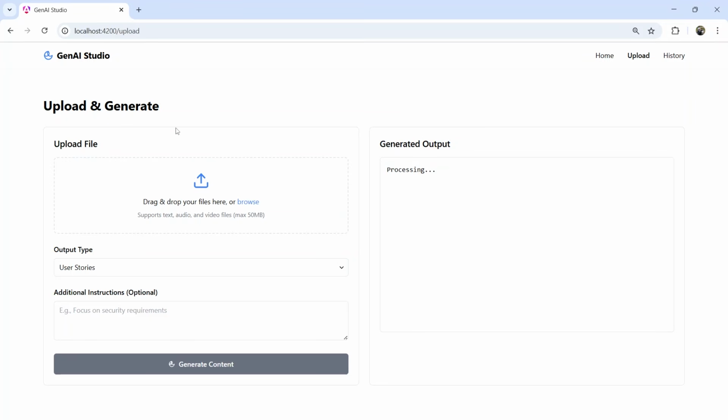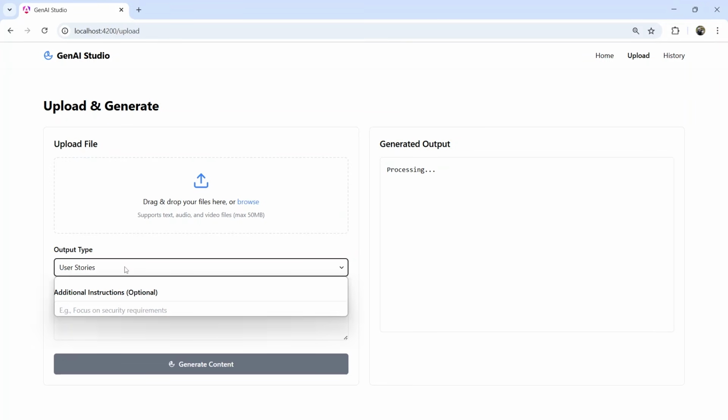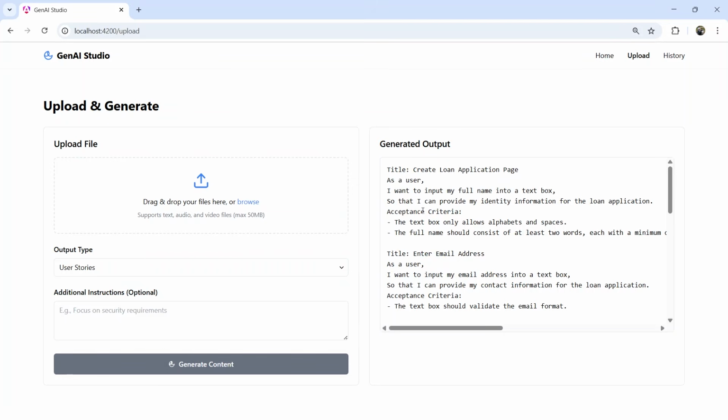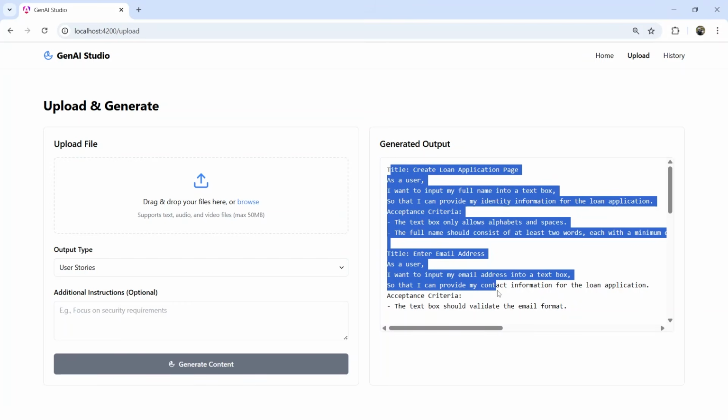If you look into this upload component, I have uploaded an unstructured file and selected the output type as user story. And once you click on this generate button, this is how you will get the response.